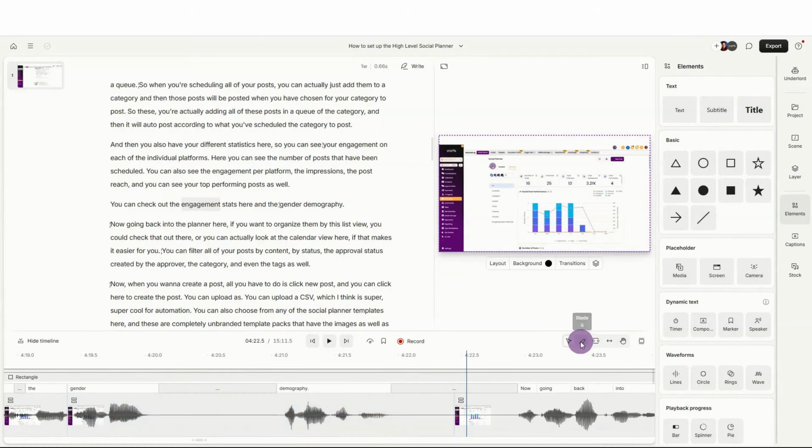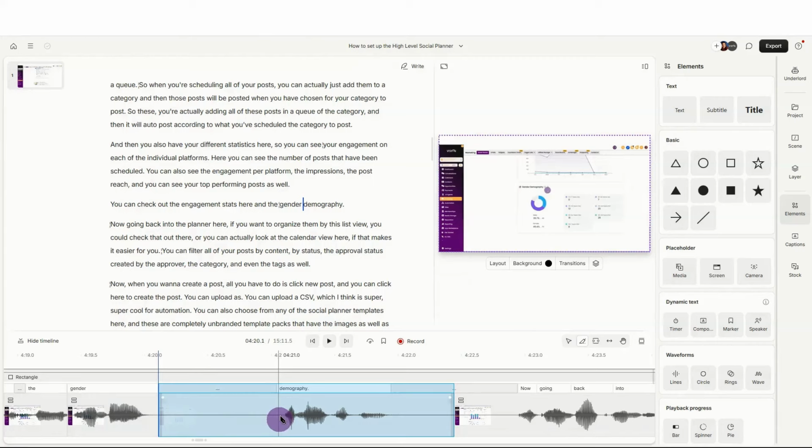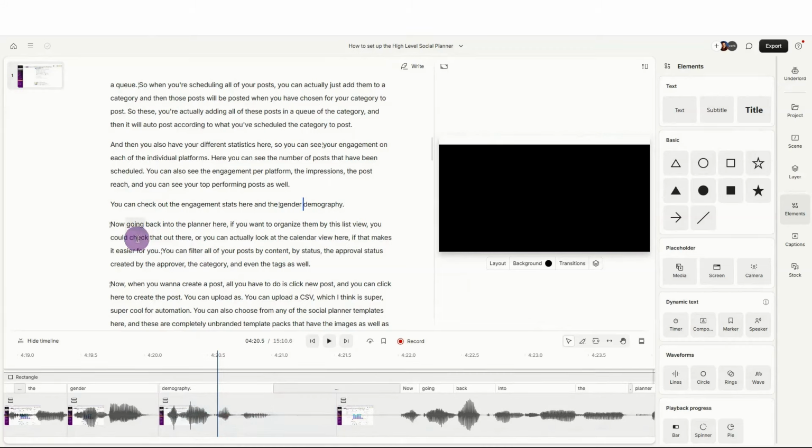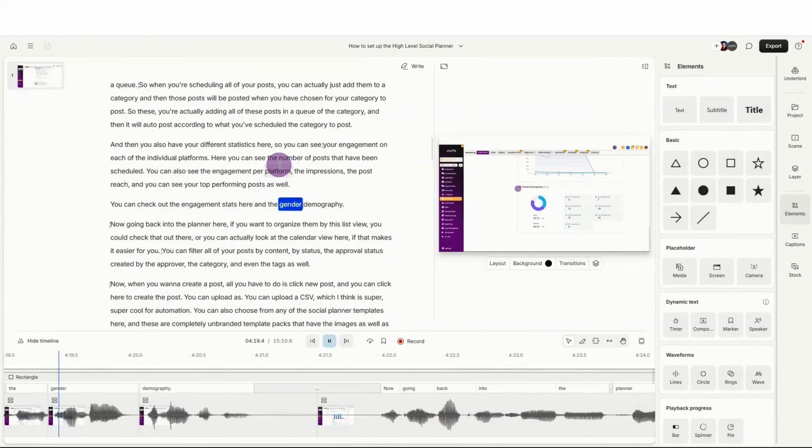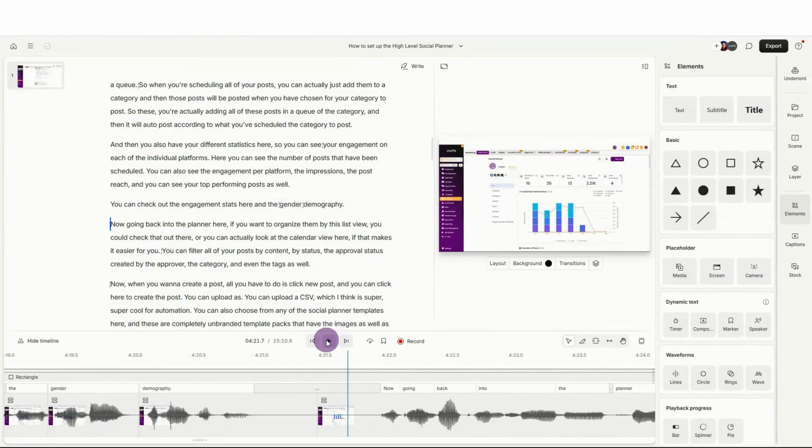What I want to do is go to this little blade option and click in the timeline where I want that to cut. So I'm going to cut there, and then I'm also going to cut here. And then I want to go to the arrow, select this section, and then delete. So now that deletes that whole dead space in the video. So let's listen to that again. Engagement stats here and the gender demography. Okay, much better. All right, let's continue on.